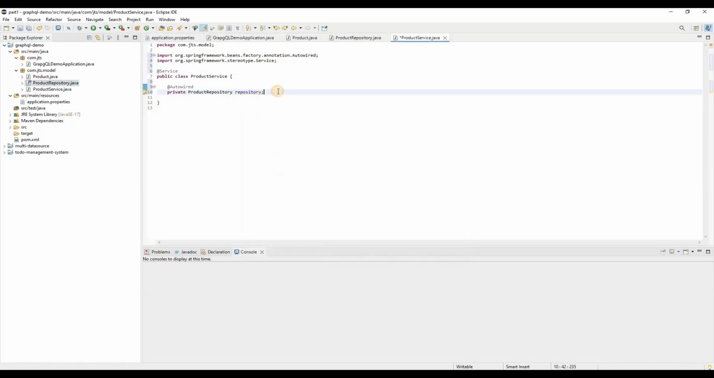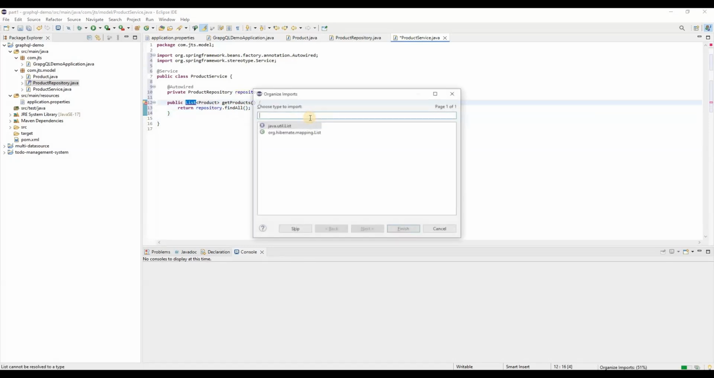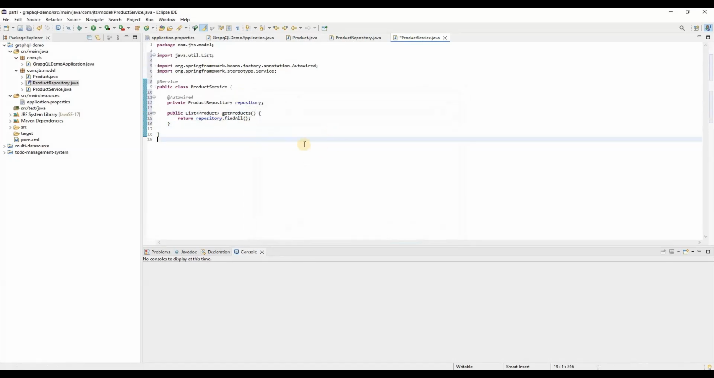Okay, so now we need to create one method which will fetch all the products from the database. For that we have repository dot findAll. Okay, so it will fetch all the records.